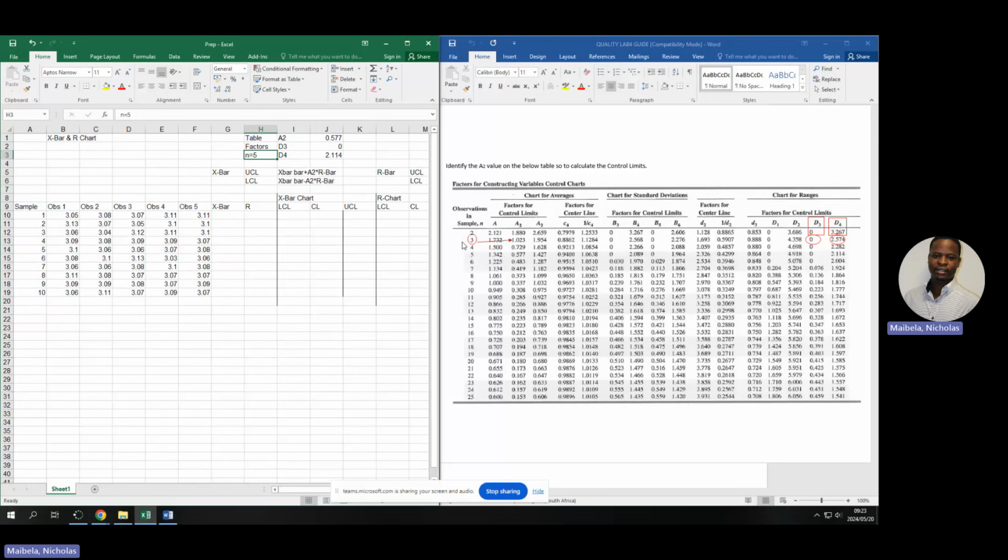In the table, you will be using the observation in sample column, and you'll be using the chart for averages, and then you will use the chart for ranges. Those are the only columns you'll be using to find your A2, D3, and D4. You will not use the chart for standard deviation.